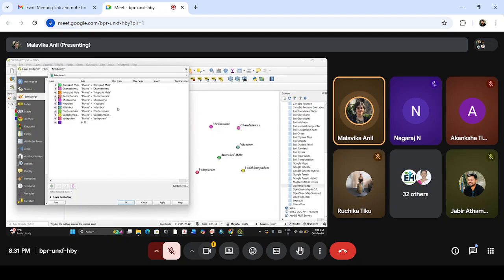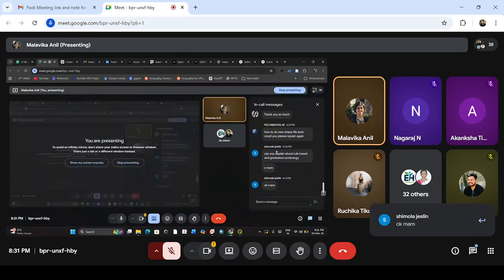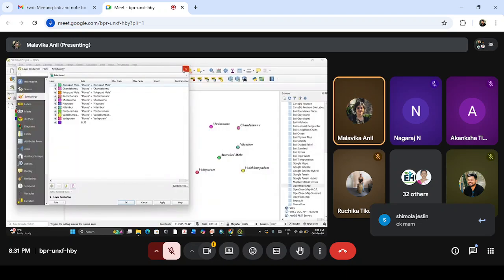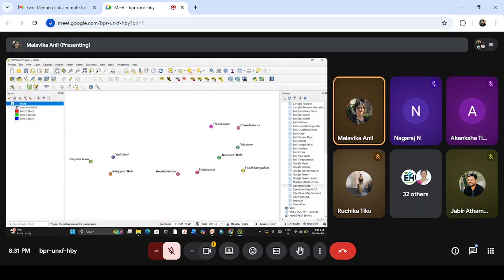Okay, is that okay? Okay. Yeah, shapefile layer I'll explain once again. Okay, so for today we'll be only doing the point file. Tomorrow we'll be creating the lines and polygons. So point file I'll explain once again.